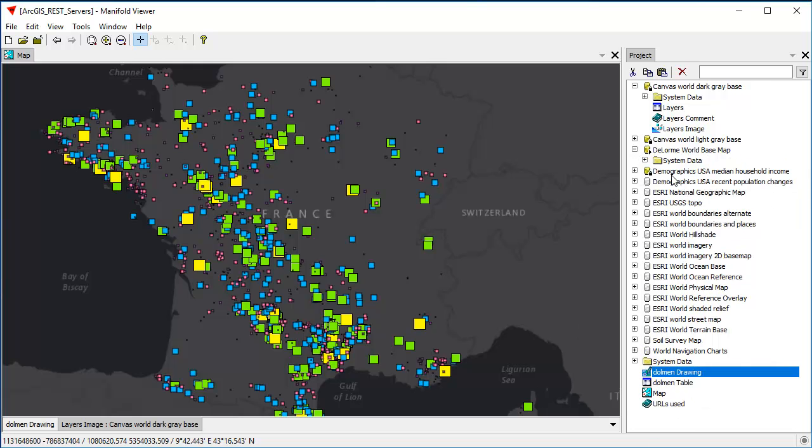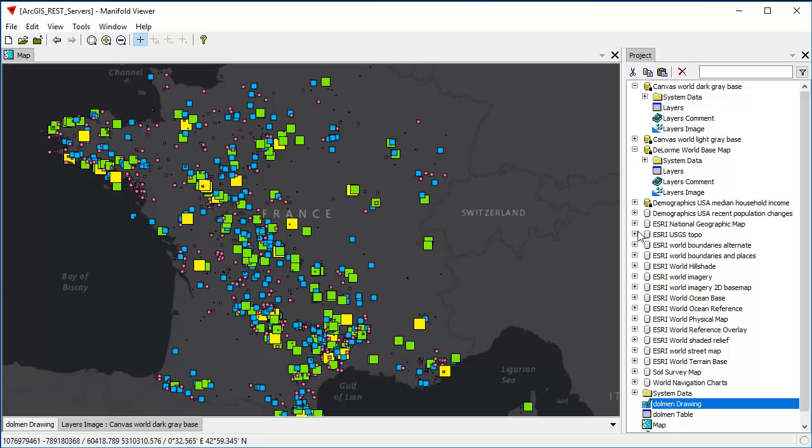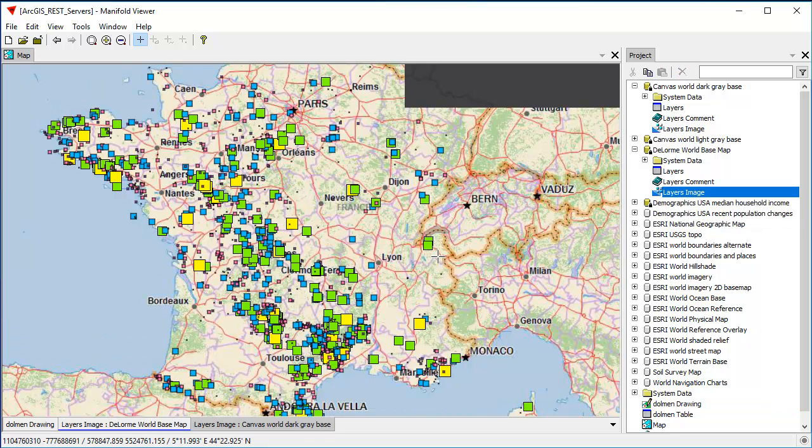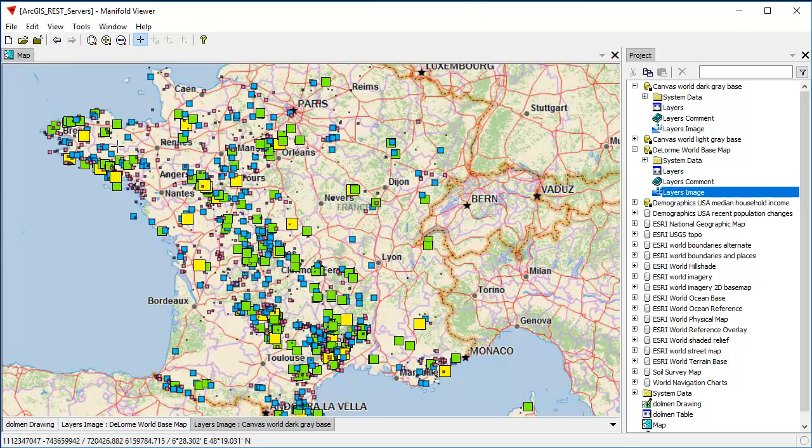Let's use something else, like the DeLorme World Base Map here. We're going to take that, and we're going to drag and drop that as a layer into the map as well. There, now we're bringing the DeLorme image in.